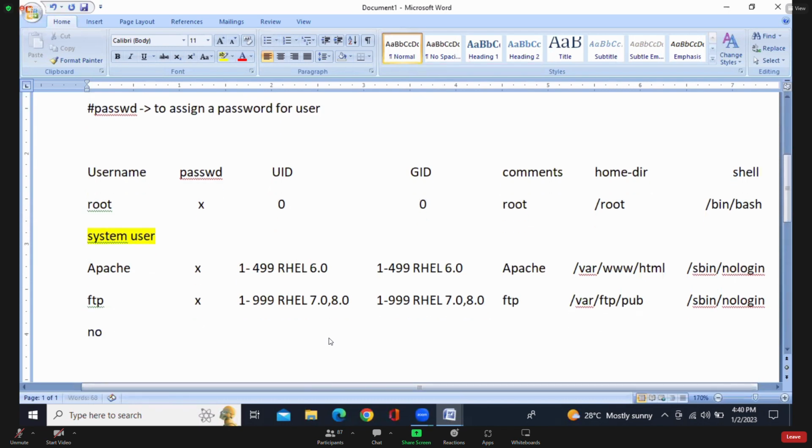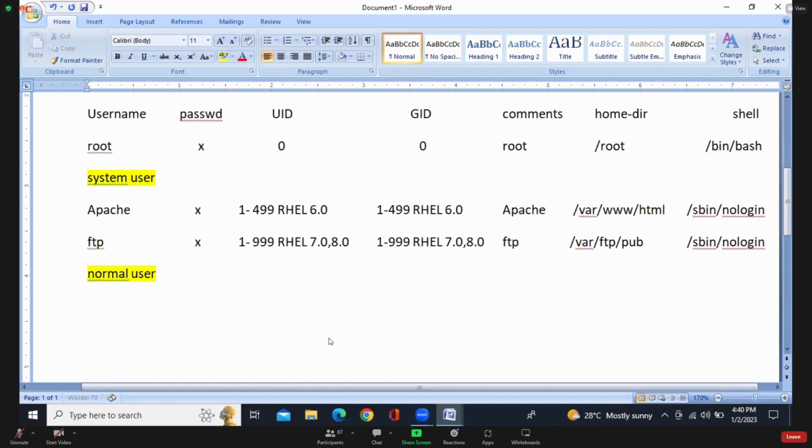Then normal users. You know very well about normal users. Student, you can create any user account. If you want, you can give your name also, it's not a problem. Student is a user, a normal user. X indicates the password properties of student.